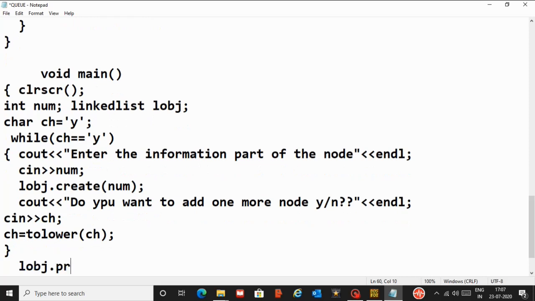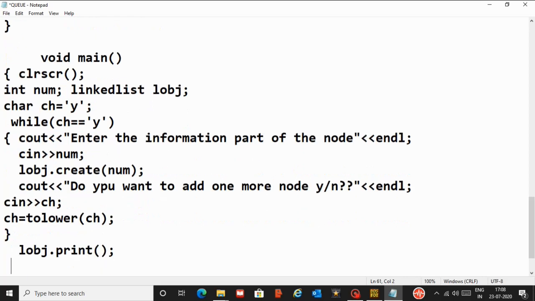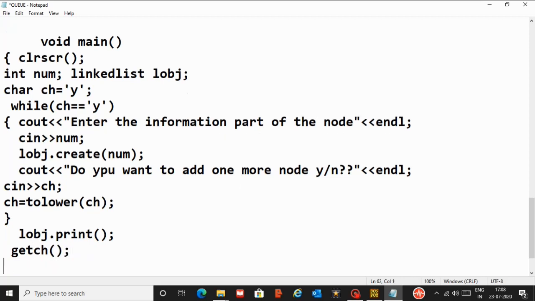Dot. I will be calling this function wherein the contents of the node would be printed, and then what am I going to do? getch. End of my main. Hopefully you have understood this.